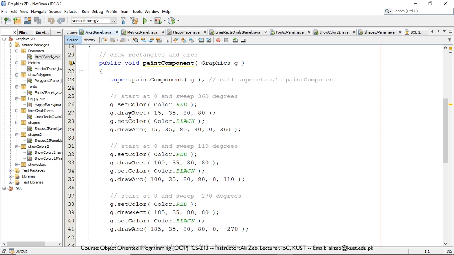Similarly, the drawRect method is a method defined in the Graphics class. We call that method and pass certain parameters. The first two parameters will show the positioning of the rectangle on the JPanel, and the next will show the width and height of our rectangle. This will draw maybe a square. We can then change the color using the setColor method and draw an arc.